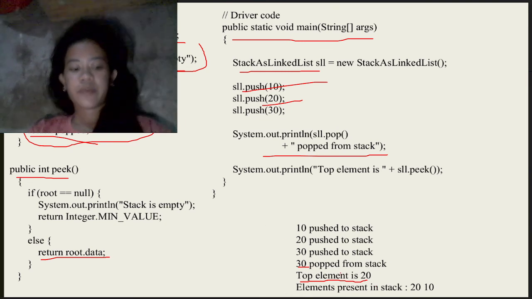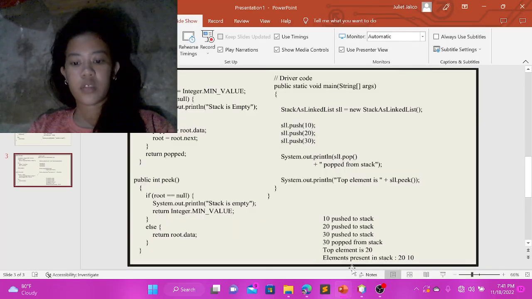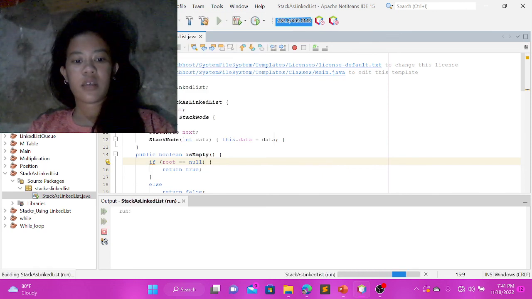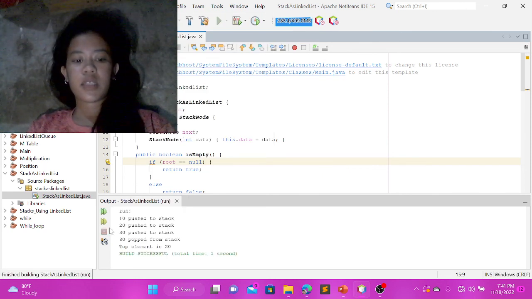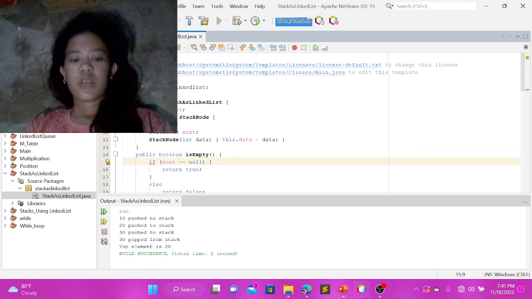So here we're going to run the code. I'm using NetBeans to run this code. As you can see, it's running already. As you can see, the output is the one we have discussed in the previous slides.